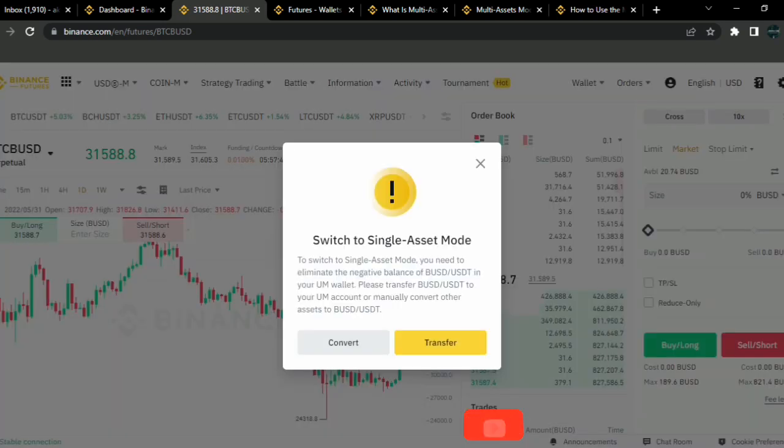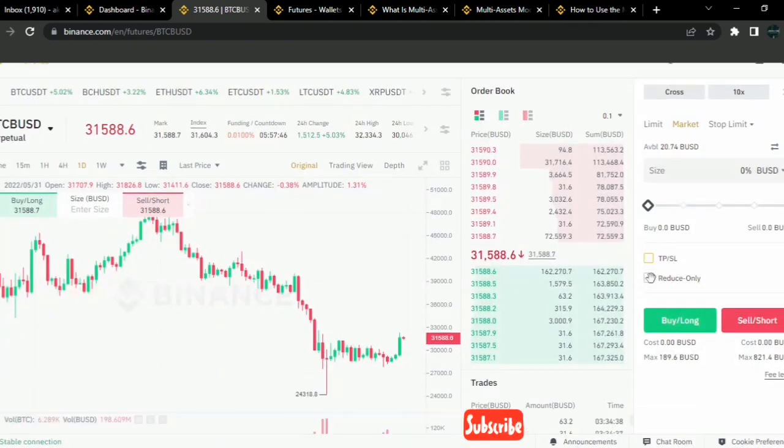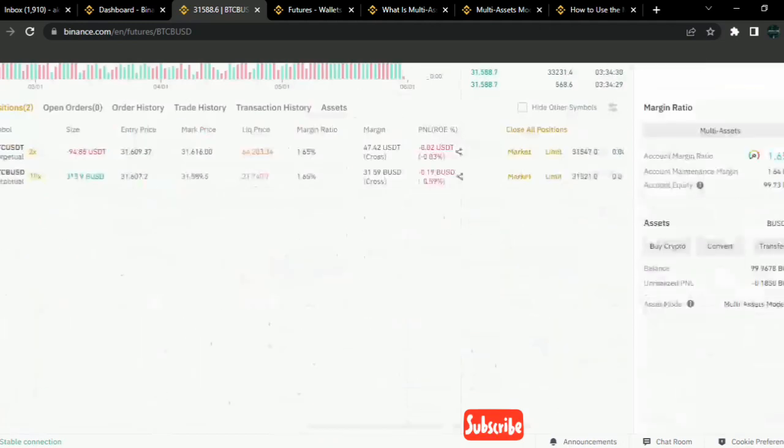Now you can decide to convert. I'm going to cancel this a little bit. Now let's go down to see the current state of our positions. So you can see both positions. The BTC BUSD pair is currently down by 0.19 BUSD, while the BTC USDT pair is currently down by 0.02 USDT. So you can see the price differences, or the rate at which the unrealized P&L moves.